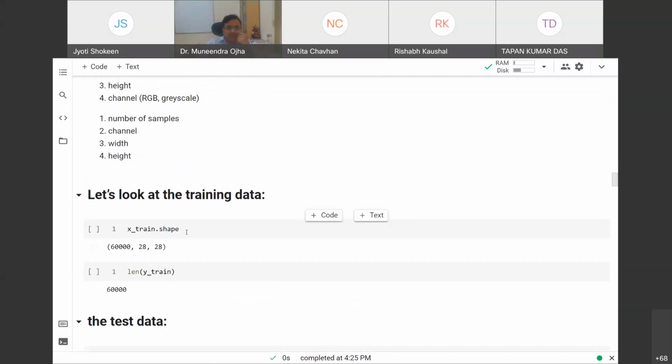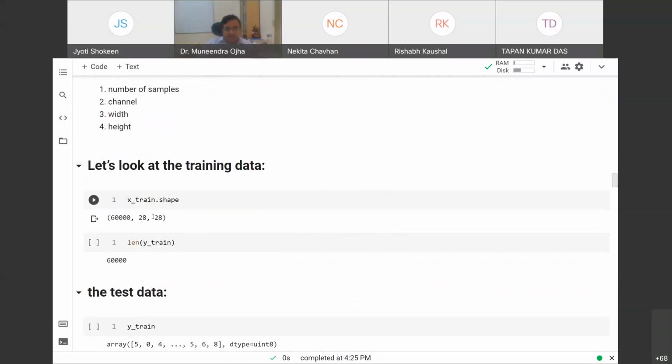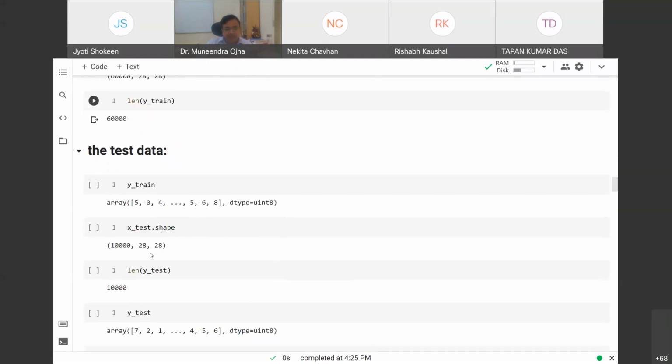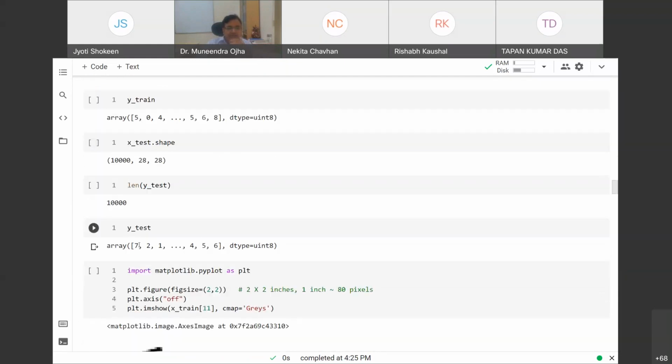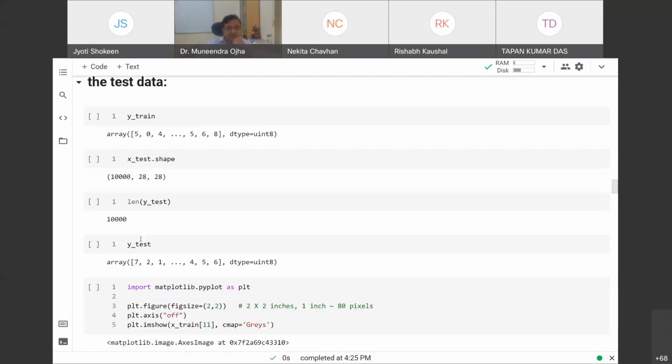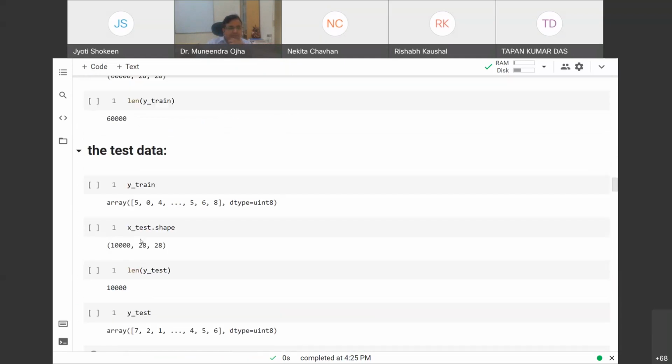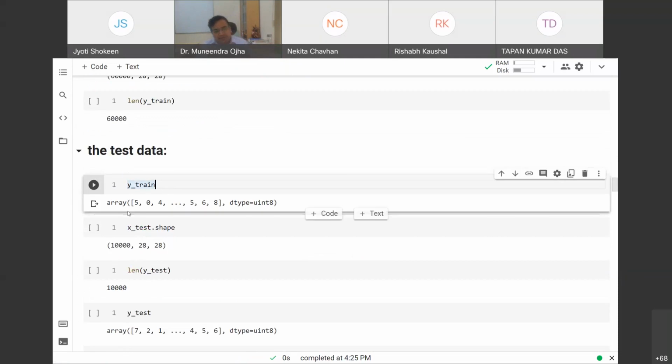Now you have got this training data. X_train is 60,000, y_train is 60,000, and x_test is 10,000. Now you see these are the data points. If you want to see, your y_train is actually numbered like this: 5, 0, 4, etc. It says that the first image is an image of digit 5, the second image is an image of digit 0, the third image is an image of digit 4, and so on.